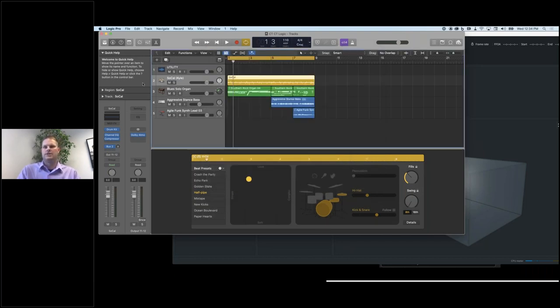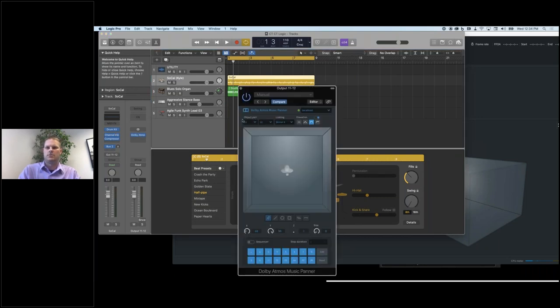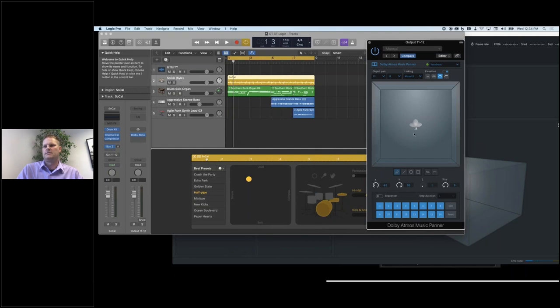So in Logic, or in any workstation, actually, the interaction between the panner here, we see that those are connected to 11 and 12, is going to match up to the outputs. So the outputs here, 11 and 12, are hitting into the renderer. So if I was to just click here and position, it's not showing for some reason.